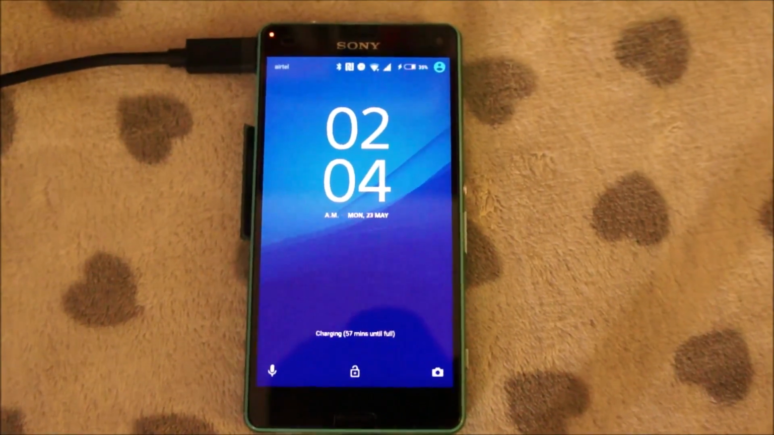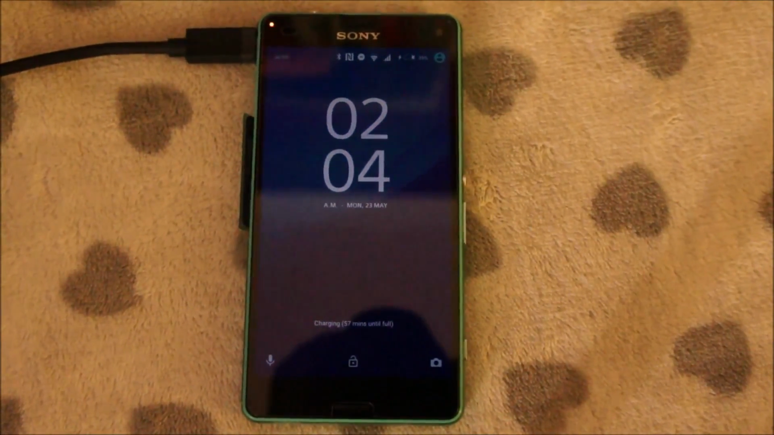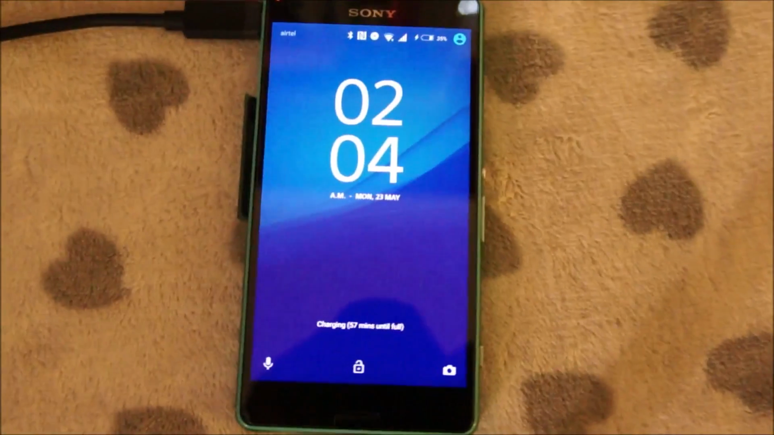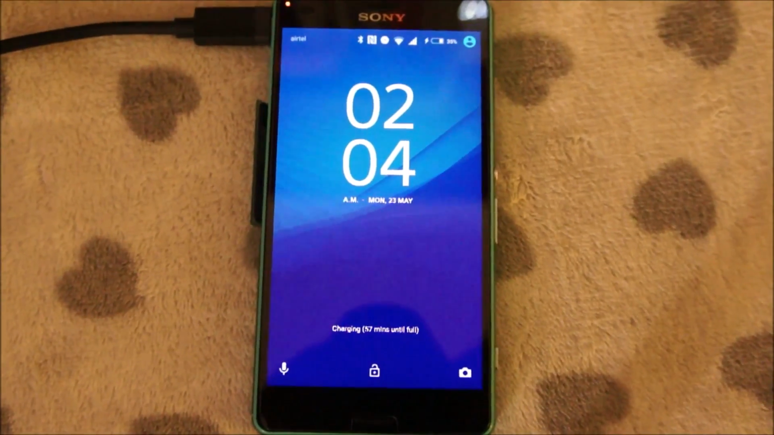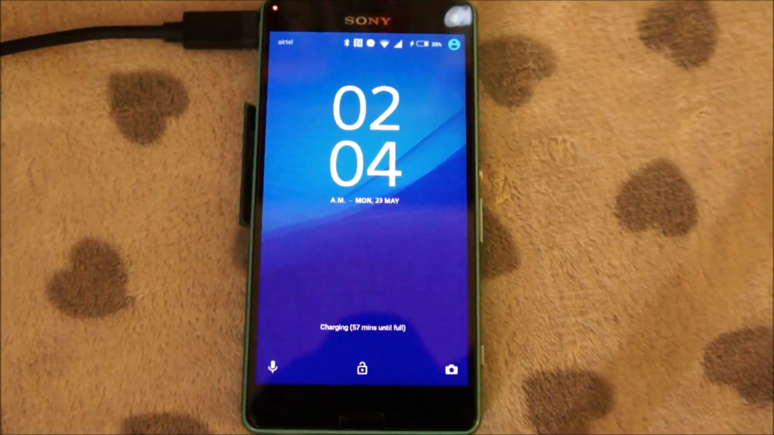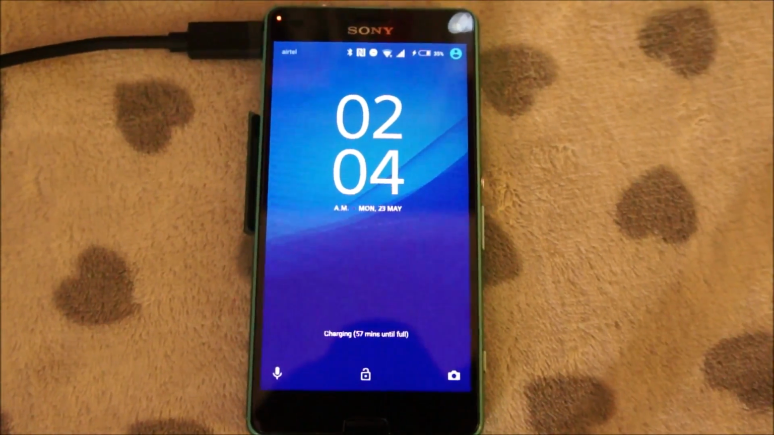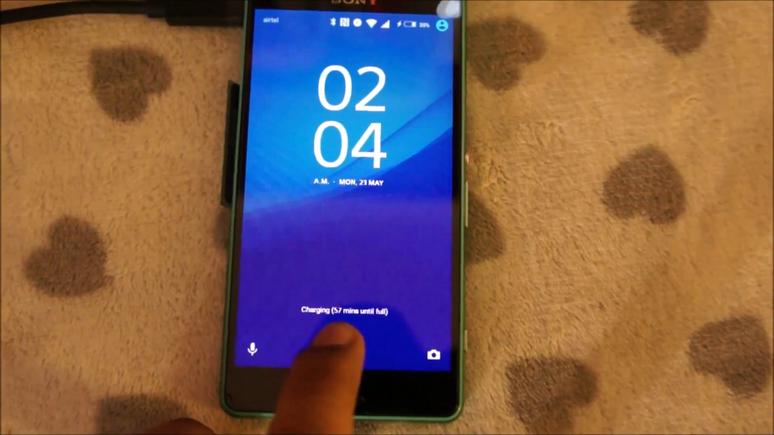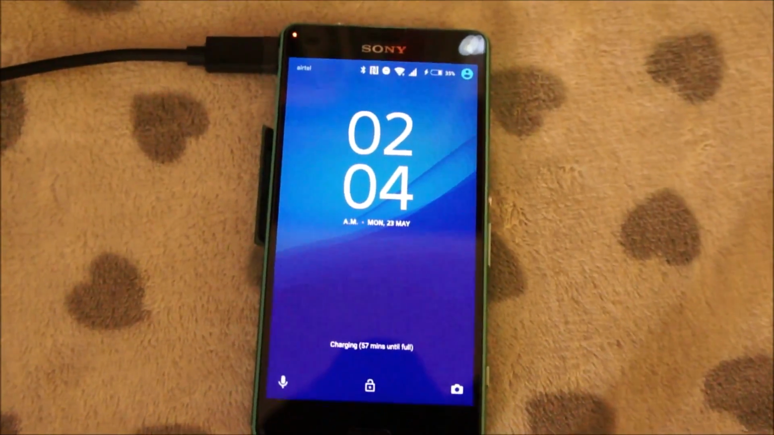So yeah, this phone does support fast charging, and this battery meter was there in KitKat initially, and subsequently in the Lollipop update this was removed, and now in the Marshmallow update this is back. So that's good.